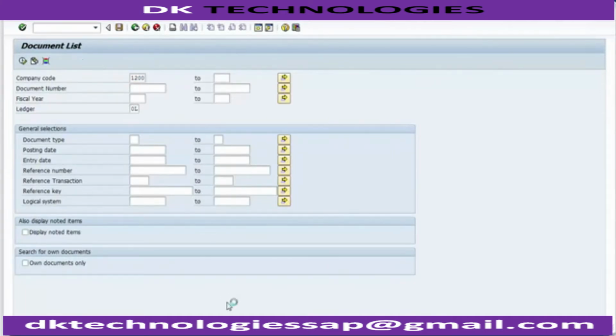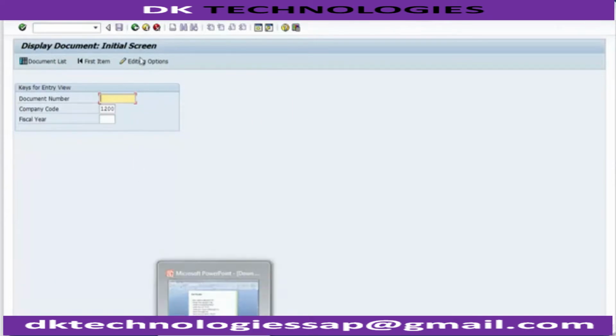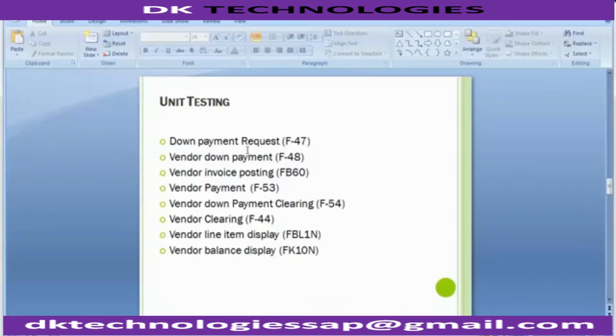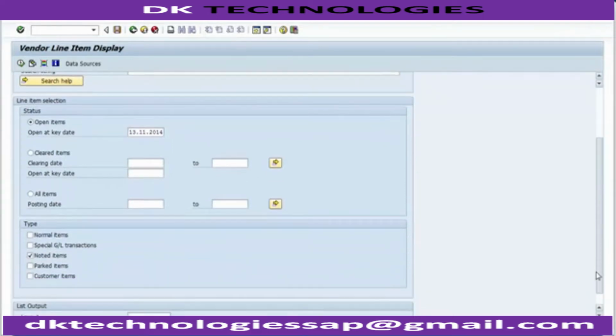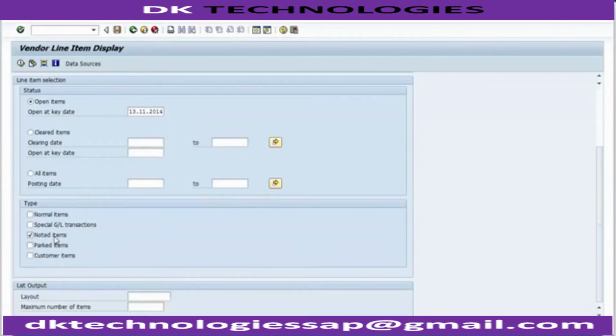Now moving next, we have made the down payment. That means we have completed the second transaction over here. Once you made the request, you made the down payment, that is the advance. You need to see whether the advance shows in the ledger account or not. So we need to go back, scroll down, take the noted item off, and select the special GL transaction.